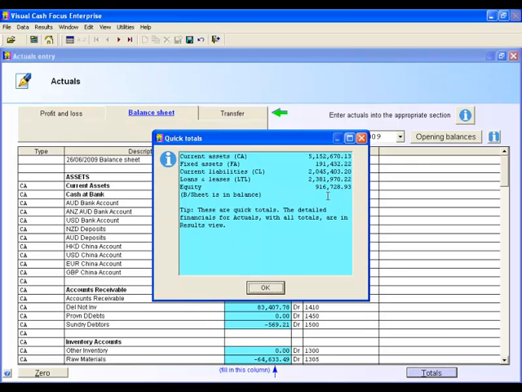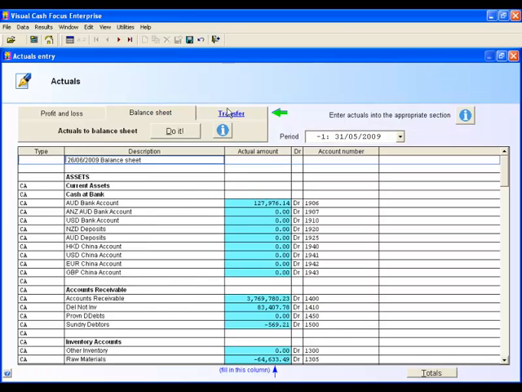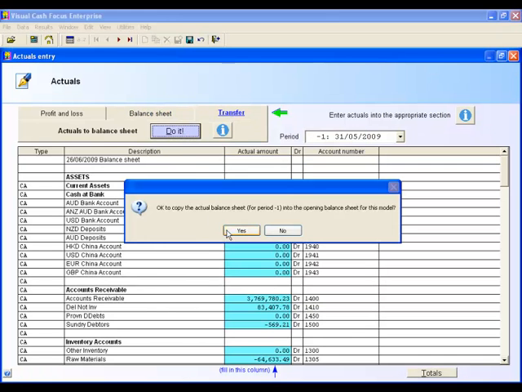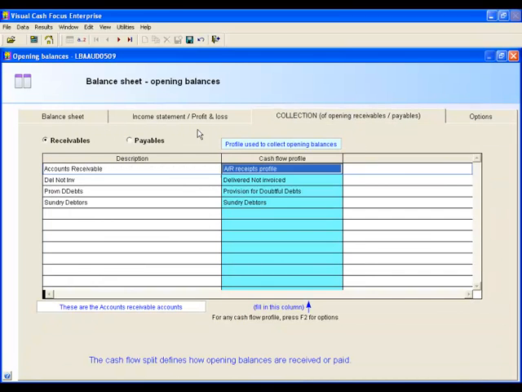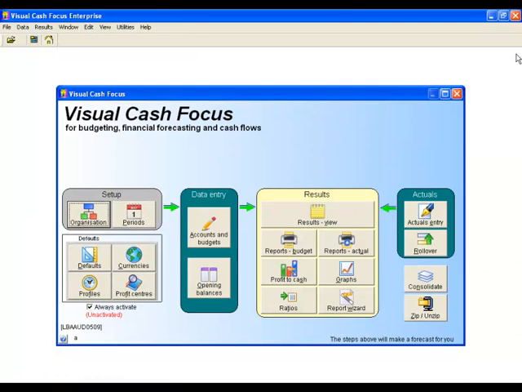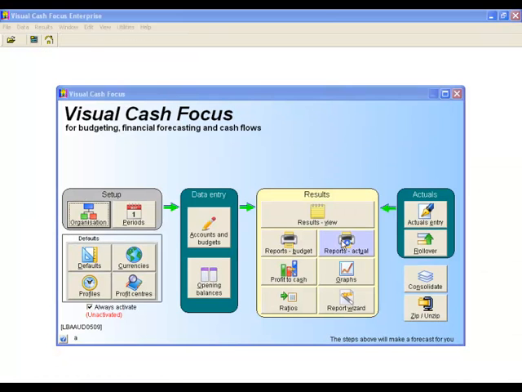Here you can see that the balance sheet is in balance. We then click Transfer, we click Do It, we confirm the opening timing assumptions for payables and receivables, and then we print the results.